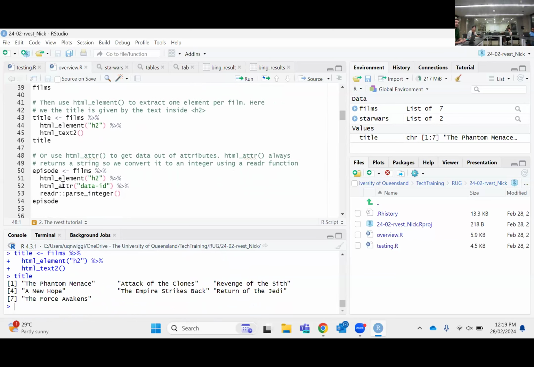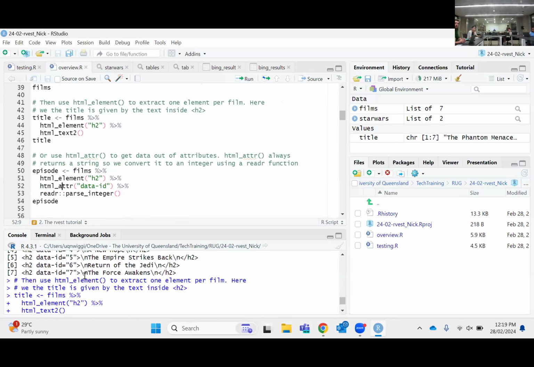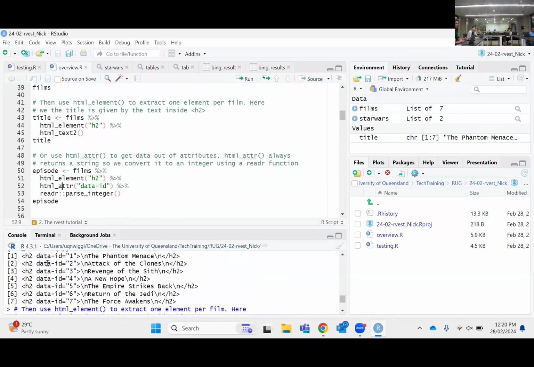Now, another thing that we can do is use this html_attr function, so HTML attribute. Before, when we pulled it out including the HTML tags in the background, you can see it's got like an ID. So this is an attribute. So what we can do is say from films, get just the H2 elements, but then from those H2 elements, just give us the metadata of the HTML attribute, and then using readr parse that into an integer because all of these are numbers.